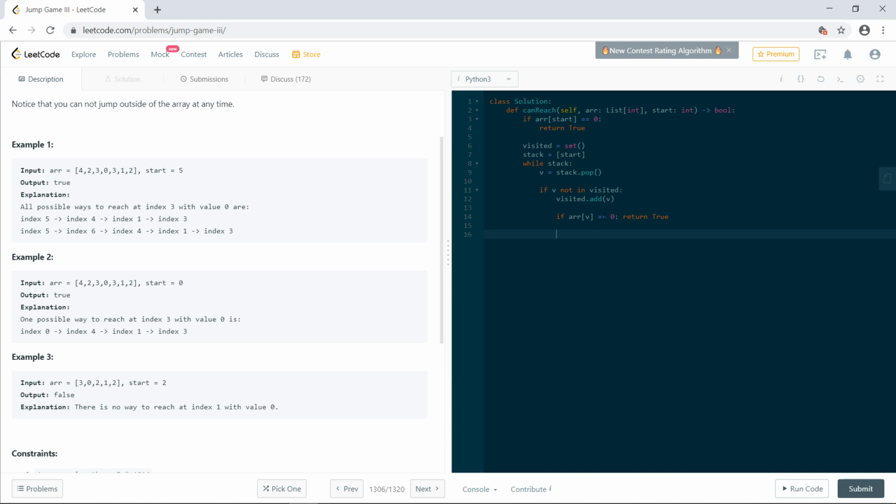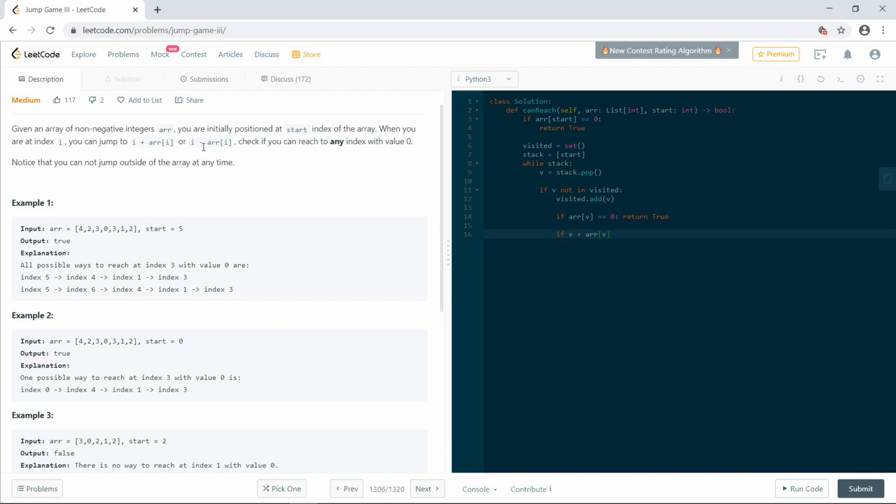Let's do the other option. If it's non-zero, then we have to go to all of this node's possible routes. So we have to check if we can move from v to the right without jumping outside of the array. If v plus the value of v to the right is at most the last index of the array, that's good. If it's anything more than that, then we can't go there because it's out of bounds. So we can append it to the end of the stack: stack.append v plus rv.